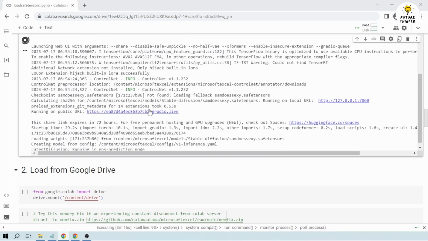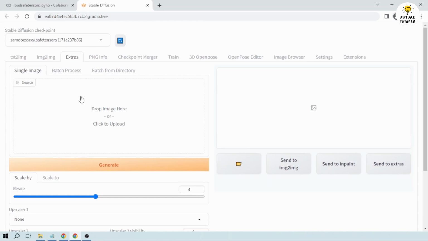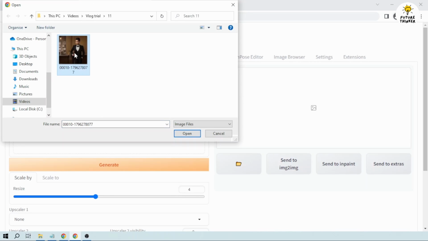Okay, now we're here. Let's try opening it. Okay, so here we are. Now, earlier I've generated some image. It was a low quality image and I'm here to upscale it. So that's what we are going to do. I'm going to click Extras and then I'm going to upload the image. Okay, here's the image.